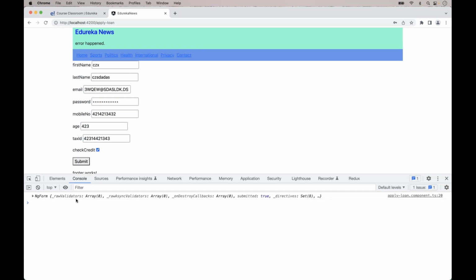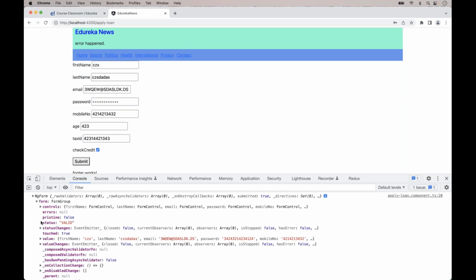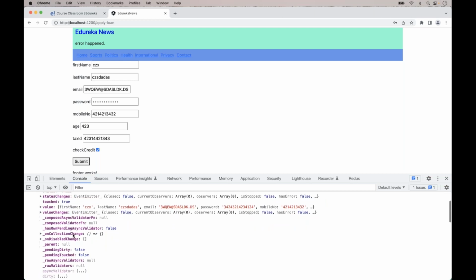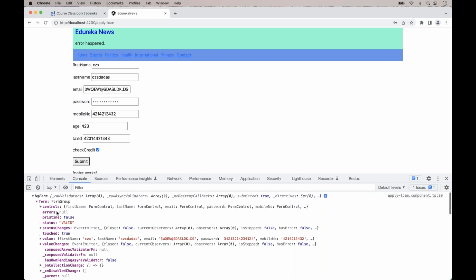And now I can submit this. Okay, so if you see, the status would be valid, and if you scroll down, there will be an error section also on the top, and it says there is null. Okay, so there is no error in this code.